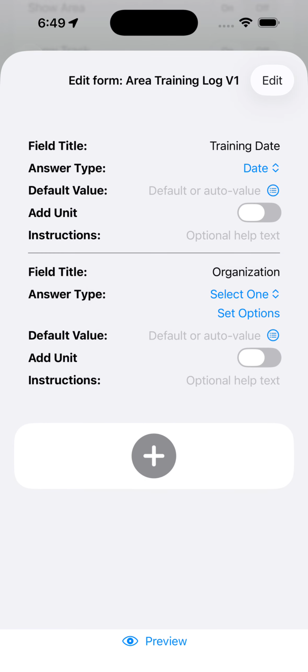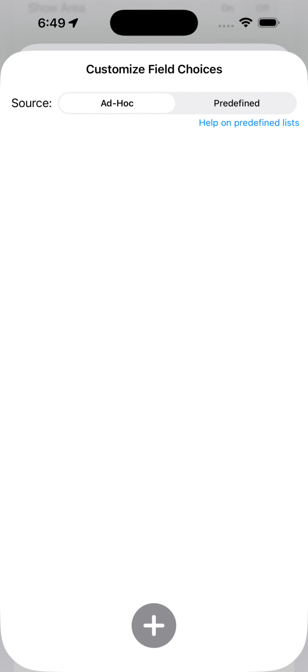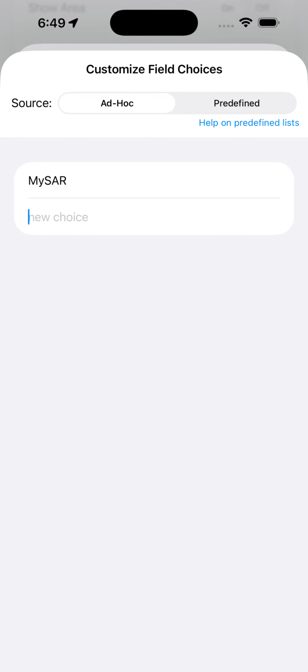Notice that we now have a new button, Set Options. Tap this and the Customize Field Choices sheet shows. Here you can add the organizations. Tap the plus sign at the bottom for each option you want to add. So first we add MySAR, tap Return, then the plus sign again for a new option. Type in USAR, tap Enter, and finally do the same for PDK9.